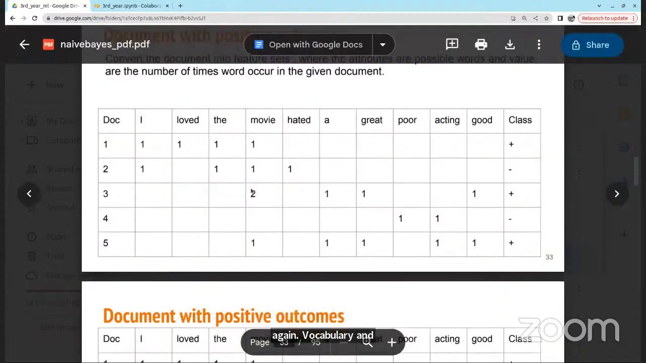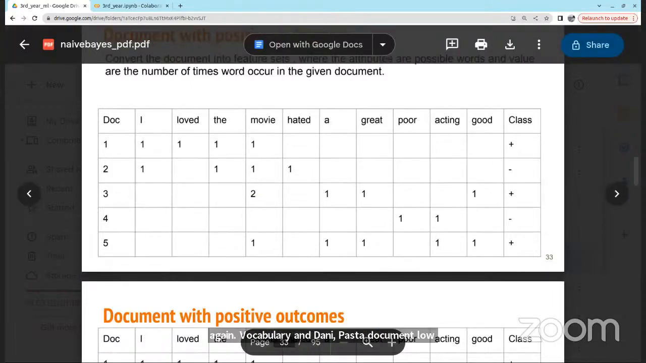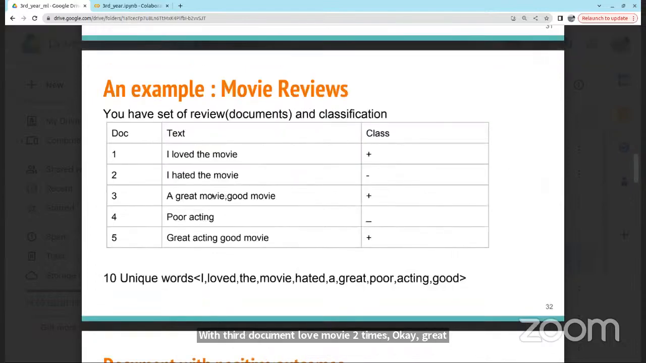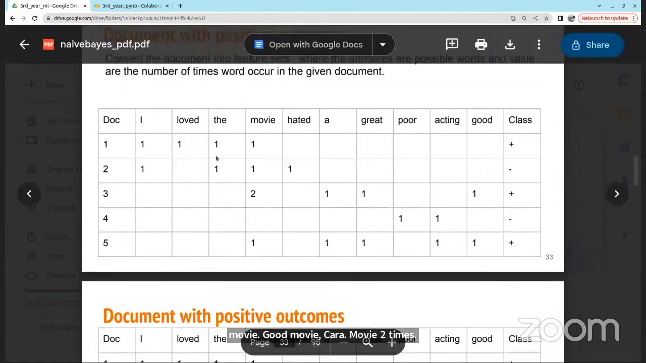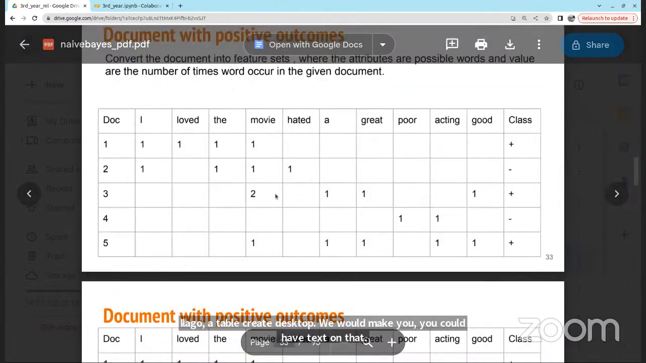ఫస్ట్ డాక్యుమెంట్‌లో I ఒకసారి వచ్చింది, loved ఒకసారి వచ్చింది, the ఒకసారి వచ్చింది, movie ఒకసారి వచ్చింది. ఇప్పుడు థర్డ్ డాక్యుమెంట్‌లో movie 2 టైమ్స్ వచ్చింది. ఇక్కడ గ్రేట్ మూవీ, గుడ్ మూవీ కదా, మూవీ 2 టైమ్స్ వచ్చింది. సో ఇలాగా ఒక టేబుల్ క్రియేట్ చేస్తాం. ఇప్పుడు మీకు ఇక్కడ టెక్స్ట్ ఉంది, కానీ అది ఇక్కడ నెంబర్స్‌గా మారింది చూడండి.